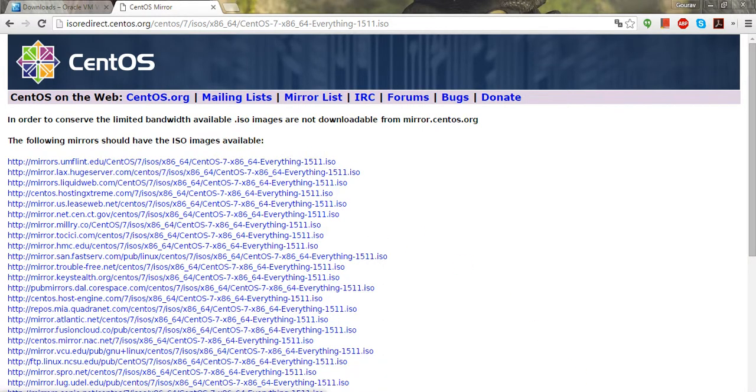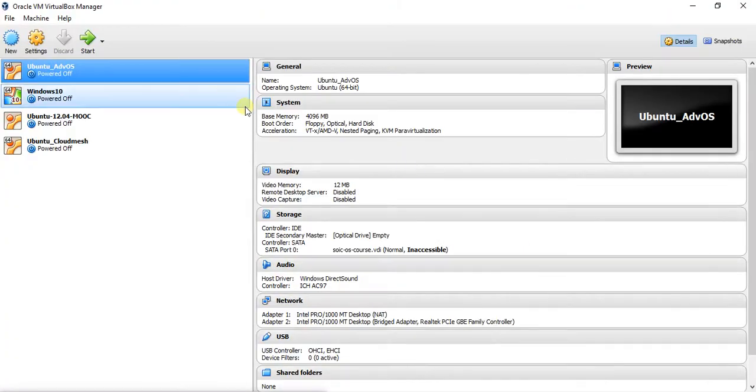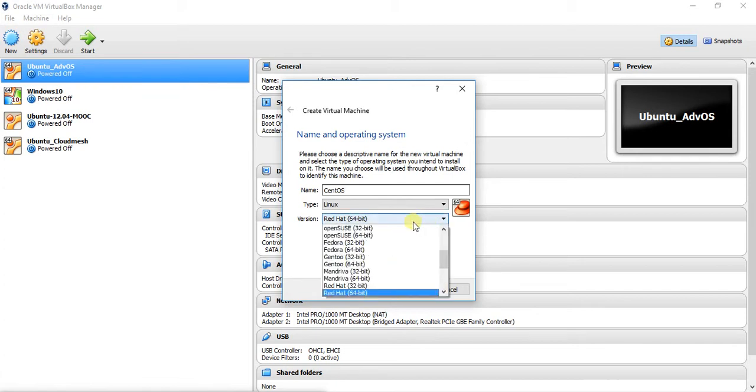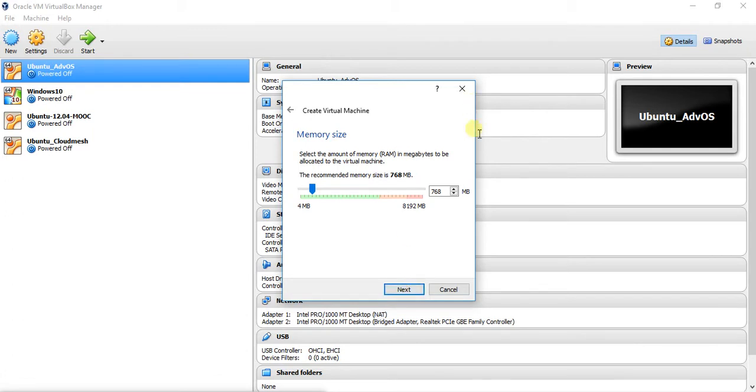So moving further, inside the VirtualBox, let's create a new VM for configuring the CentOS. So I name my VM as CentOS, and the VirtualBox software is intelligent enough to sense the type and the version of the platform that it will be using. So select next. I will set the RAM size to 1 GB, that's 1024 MB.